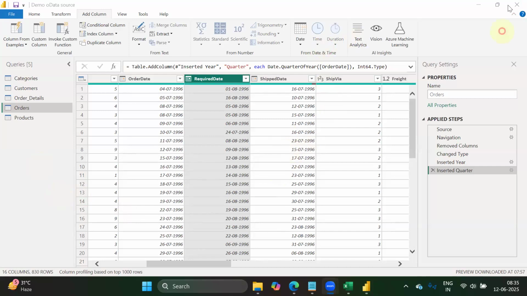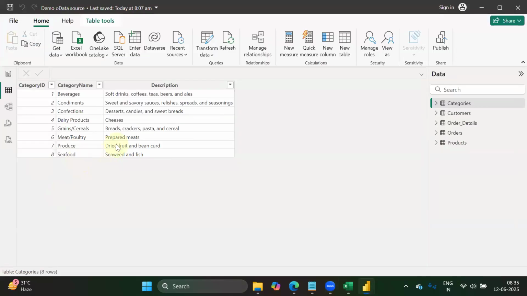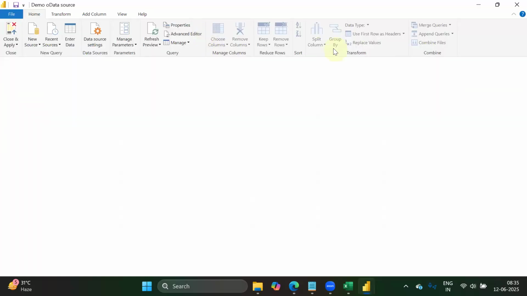Okay, so we loaded this data, right? Before the break in Power BI Desktop, we loaded it and saved it. Now we are going to take this data back to Power Query Editor and try doing some more transformations. So let's click on the Transform Data button and this data will get loaded back to the Power Query Editor.